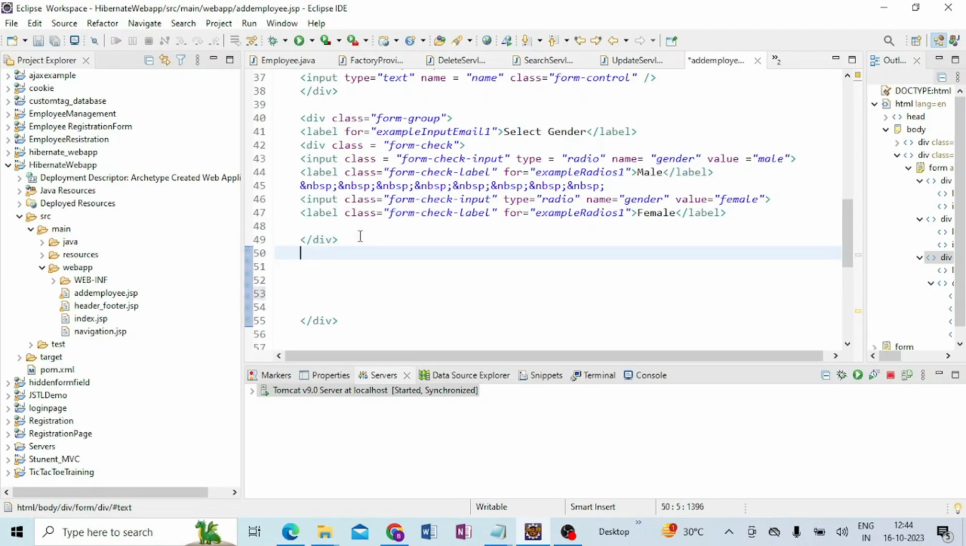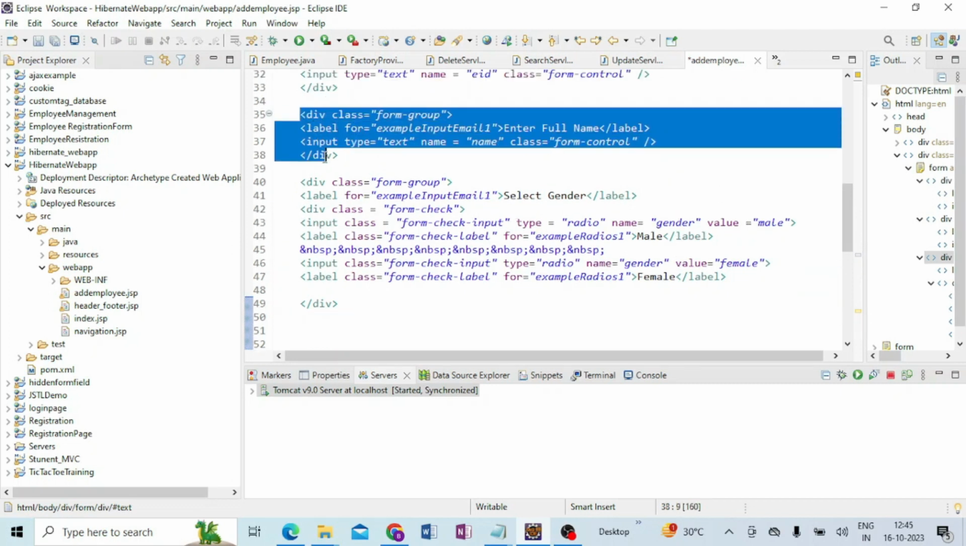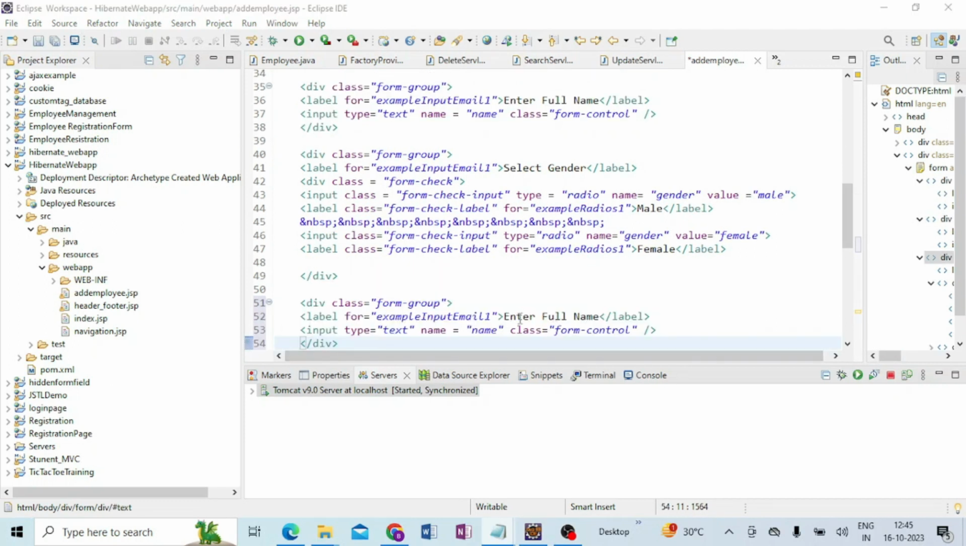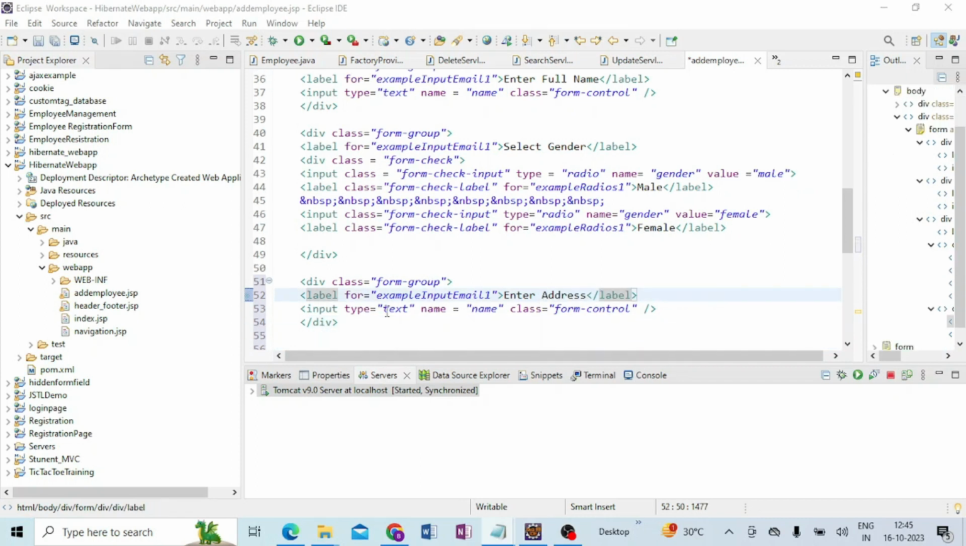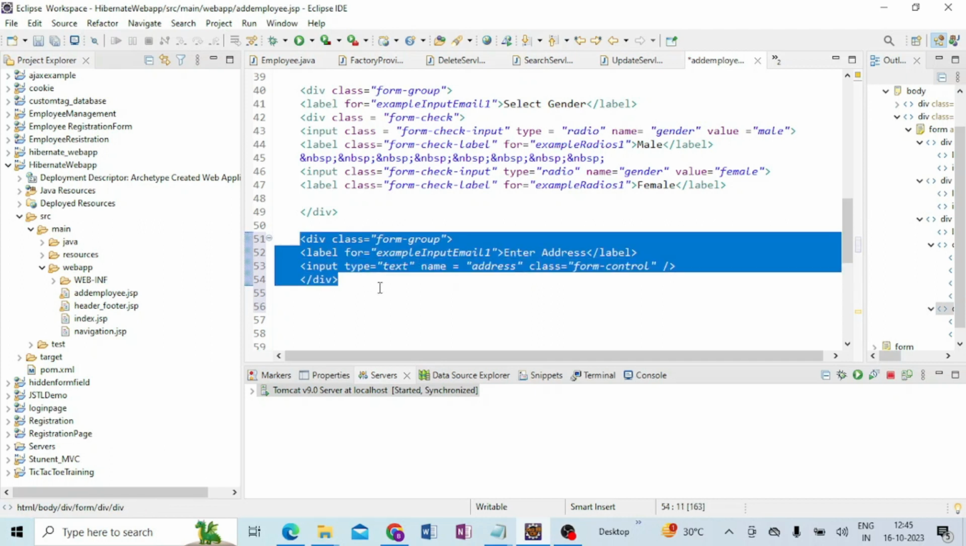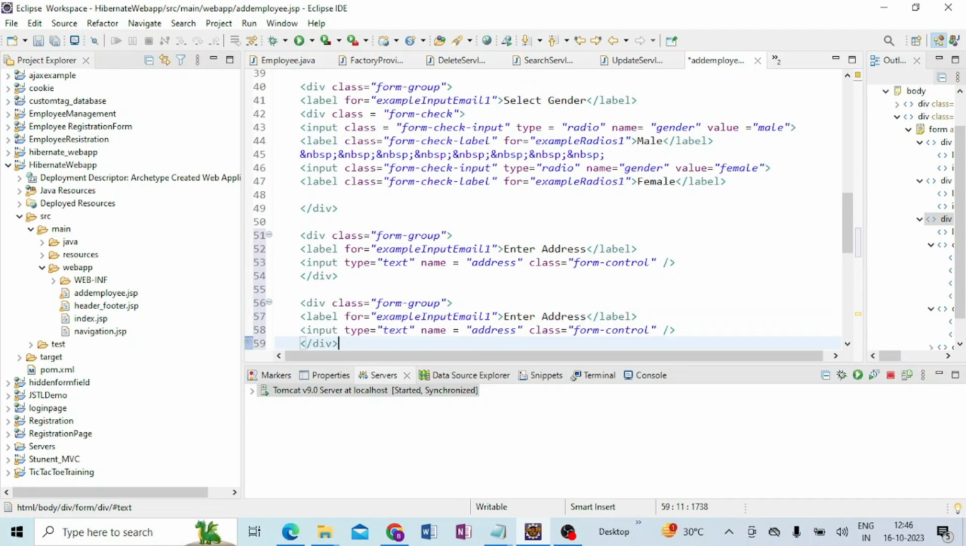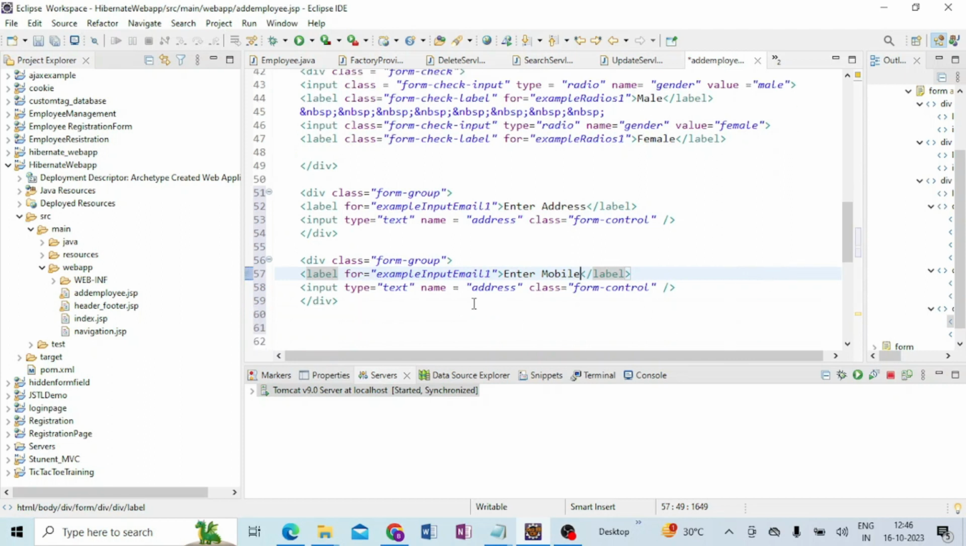And next line I am going to write. Now I have to copy again this line, Ctrl C, and going to paste here. Here you have to write enter address, input type text, and in name you write address. After that again you copy this line and paste just below it, and here you do enter mobile, and in place of address I'll write mobile. Mobile is complete.